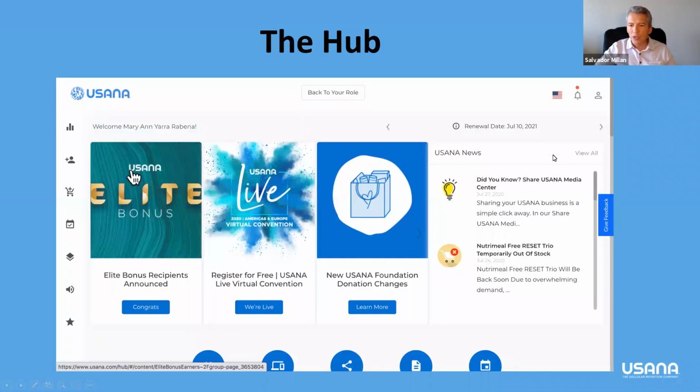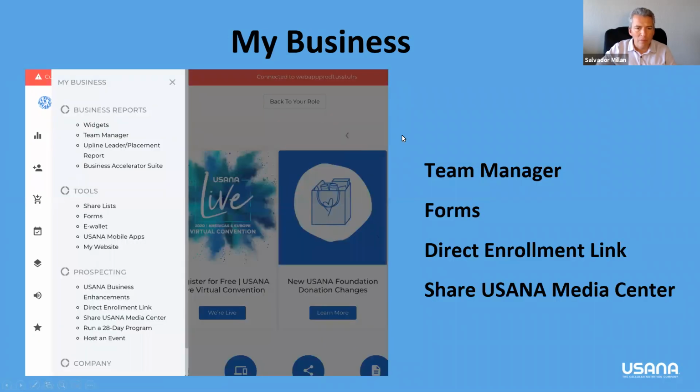When you get your Usana account, you get a login, and when you go to usana.com, this is the first screen you see, right? There's a lot of information that you can leverage in the Hub. In order to manage your business, on the left side, you go and click on these bars on the left where I have my mouse. And here there's a number of tools that you will see.